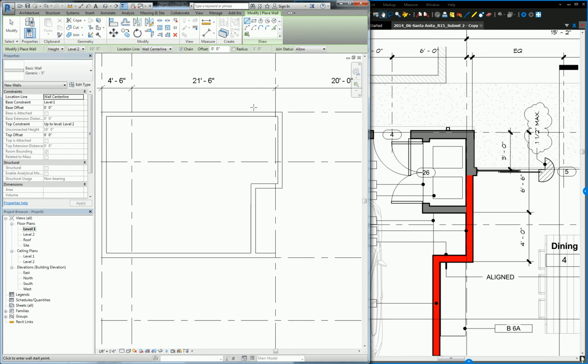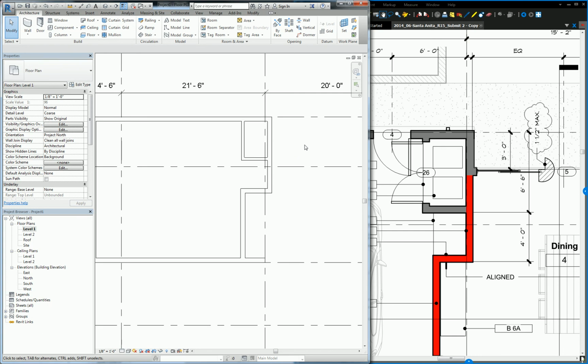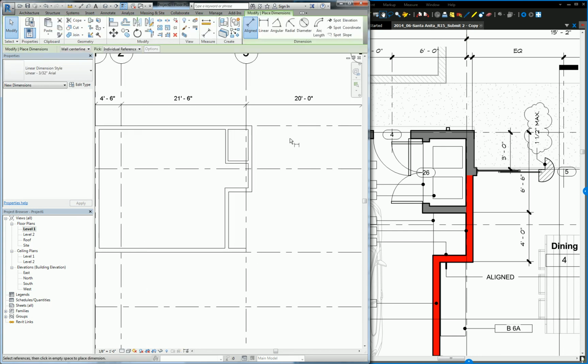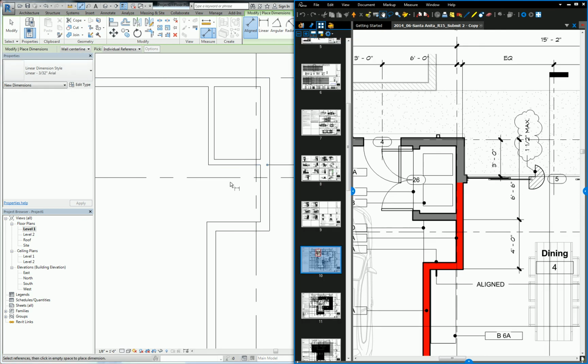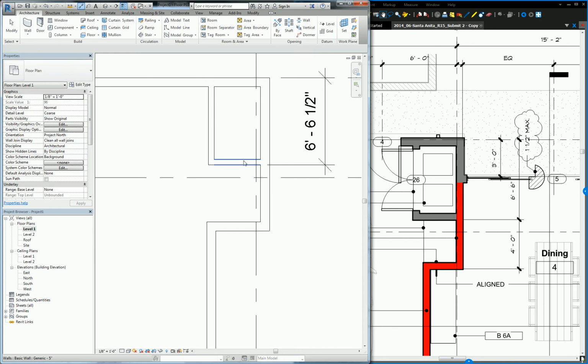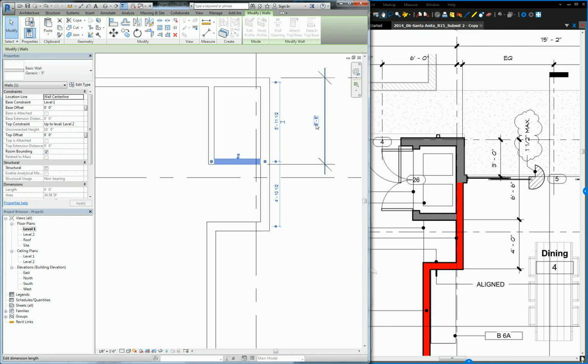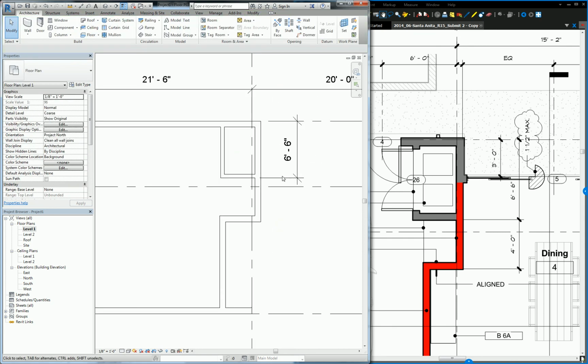So I'm going to go real quick here. I'll do one of that, there. Then I'm going to do a dimension from here to the outside face of that stud. That is 6 foot 6 inches. So I can select that wall, say 6 foot 6 inches. Boom. Okay, so now that wall is properly located. And it should be aligned with this wall.